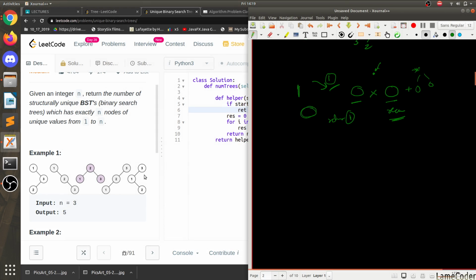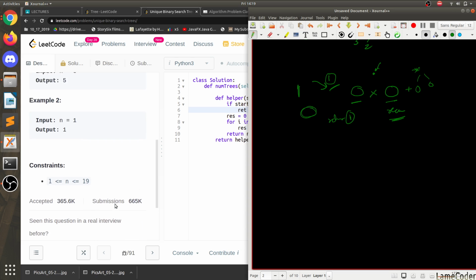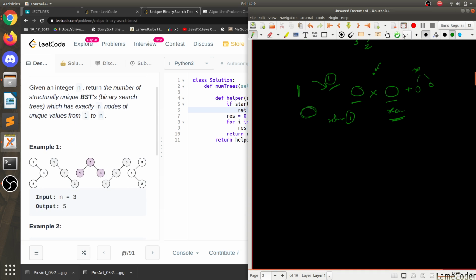Now let's take n is equal to 3. So we have 1, 2, and 3. First we are going to use 1. Left will be called on 1 comma minus 1, so it will return me 1. And this will be called on 2 comma 3. Okay, this is happening on 1.